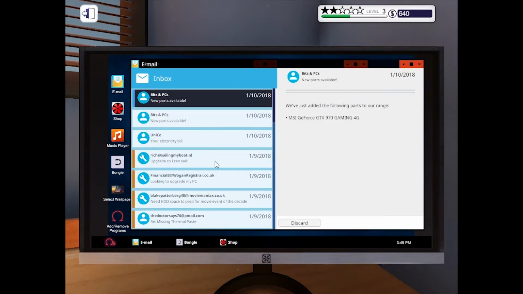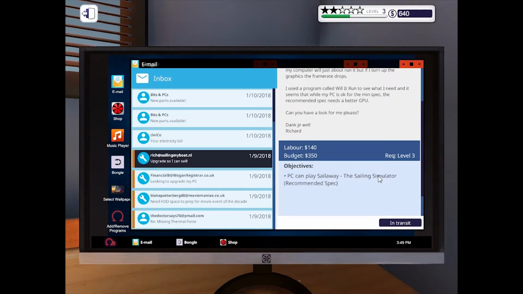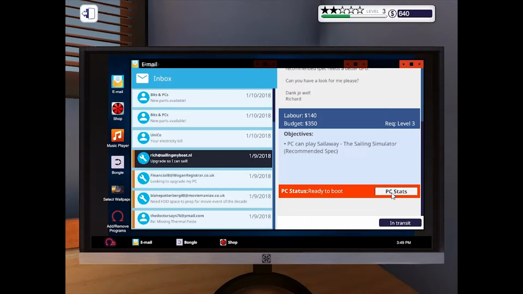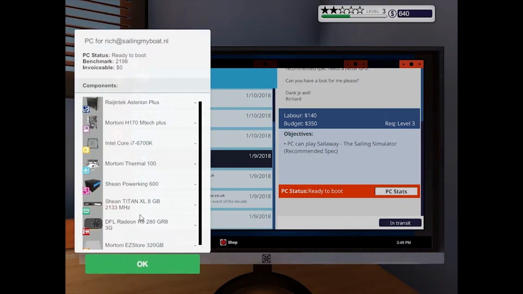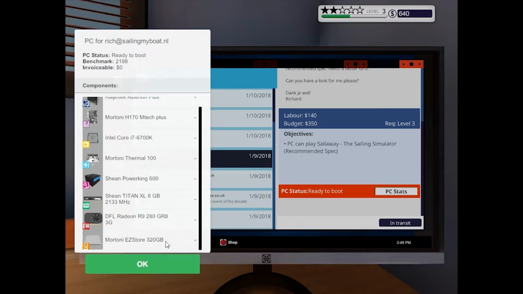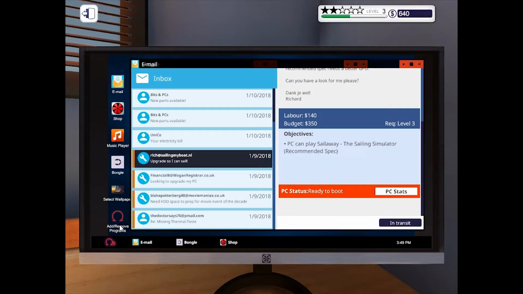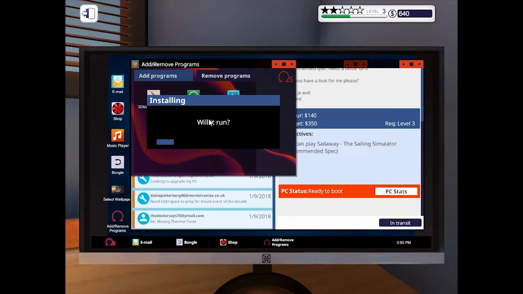New parts. Okay, so what I need to do is he wants to play recommended spec. So I need to look at what he's got. He's got an R9 280. Alright. Let's add, will it run? And compare. So you couldn't do this before, you just had to guess.